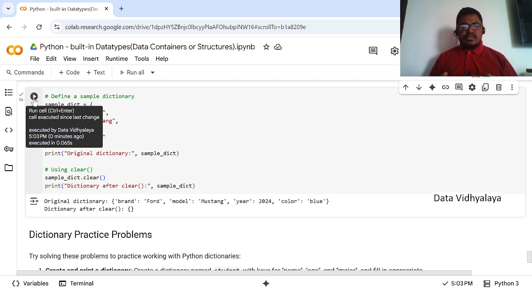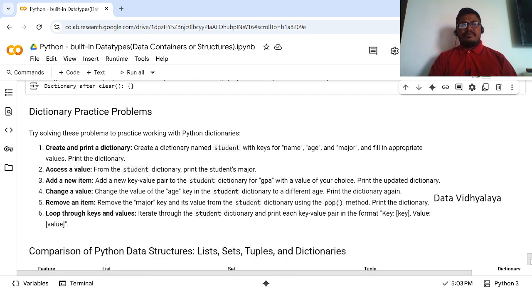And there are different methods, like dot keys, which will give all the keys, dot values, and dot items, which gives key value pairs. Then we have update, copy and clear, which are the common ones we have used. We have seen all the concepts of that, so I wanted you to practice that.